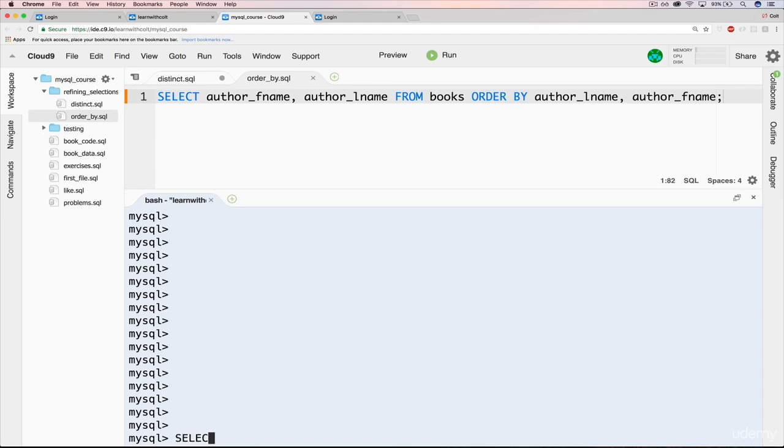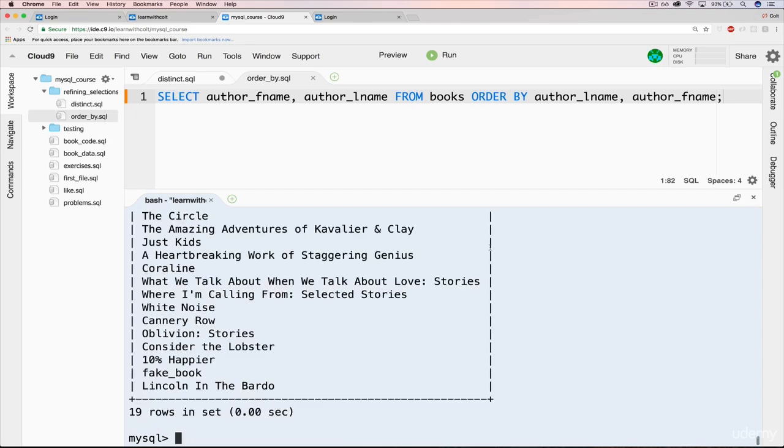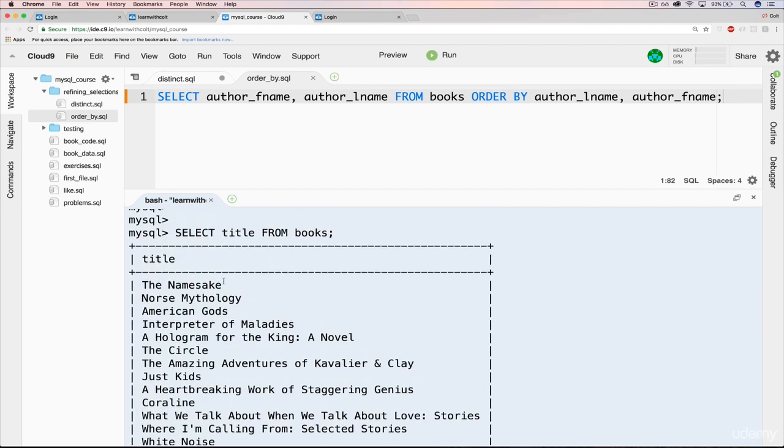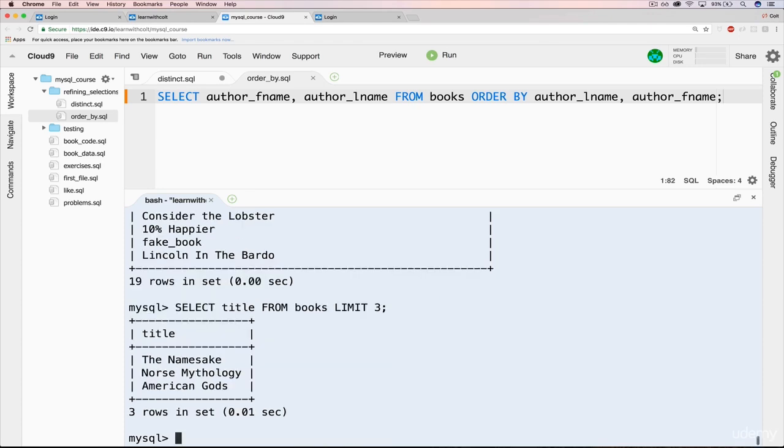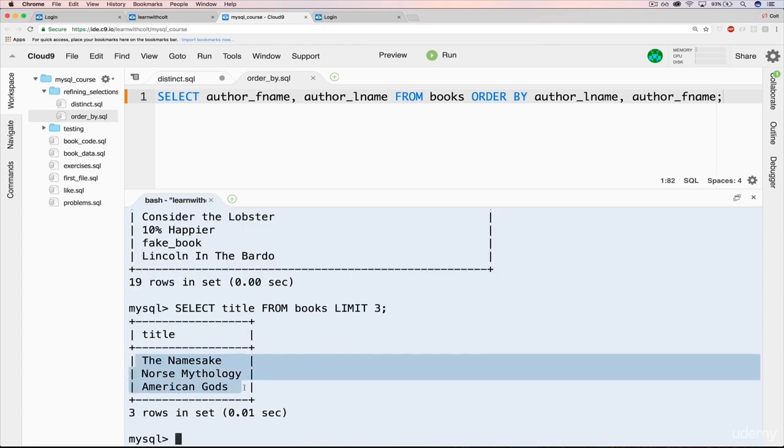I'll show you that. If we do a select, let's just do title from books. The order that we get them right now, again, is the order they were added. So we have The Namesake, Norse Mythology, American Gods, and so on. So I could limit this. And the syntax looks like this. I just add limit at the end, just like we added order by. Limit, let's say 3. And now I just get those first 3.